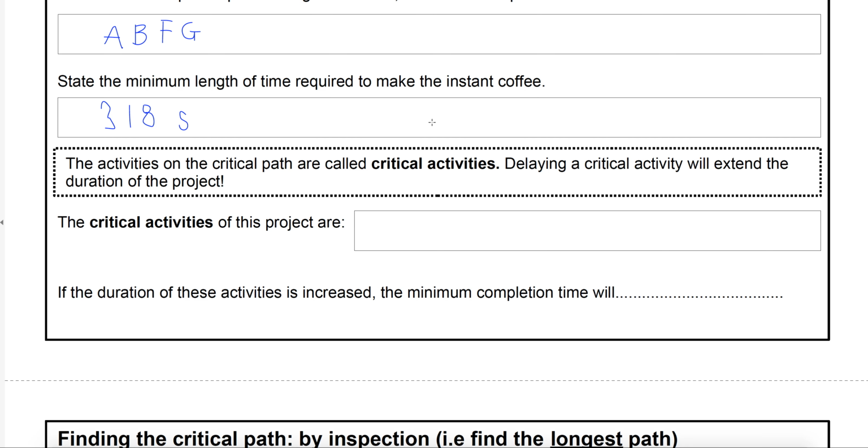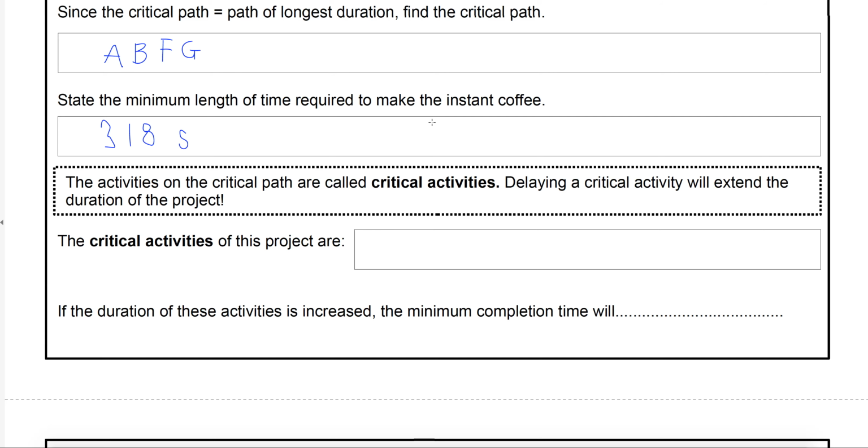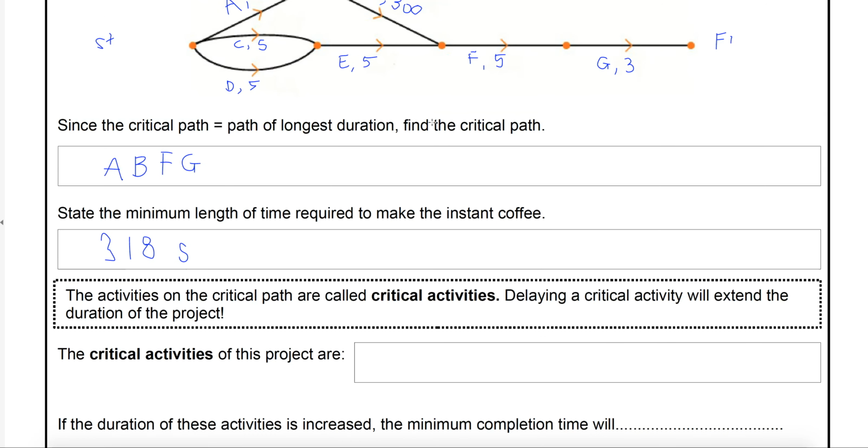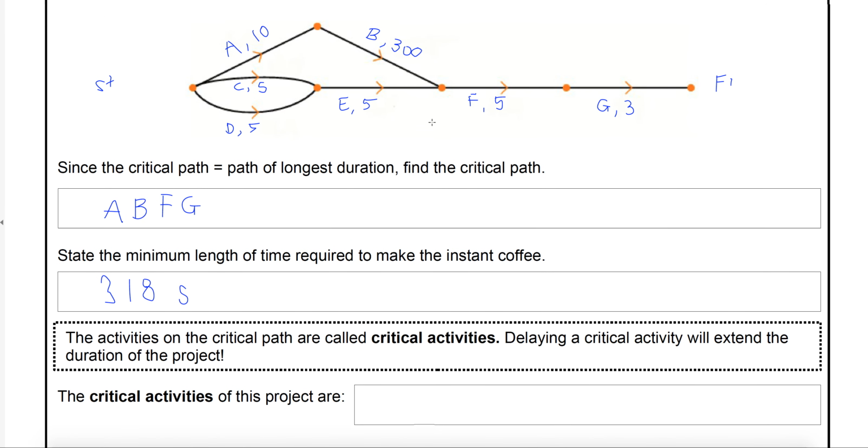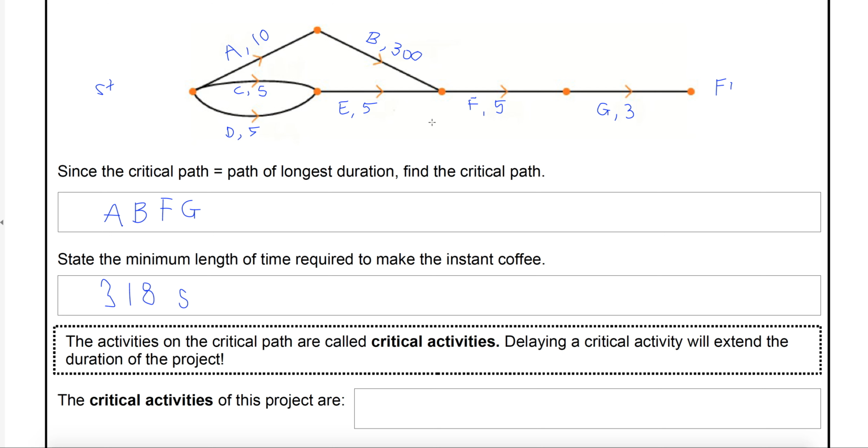There are other activities on there that are non-critical. They're non-critical because you can delay them. Look at activities C, D, and E. You've got a lot of time up your sleeve while that kettle's boiling. So you can take your time with those activities. They don't have to be done in the 5 seconds that it takes each of them. You can extend it out for a little bit until, of course, the kettle's boiled, then you want to have your cup and your milk and sugar ready.